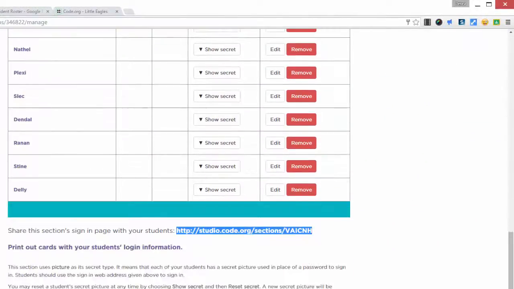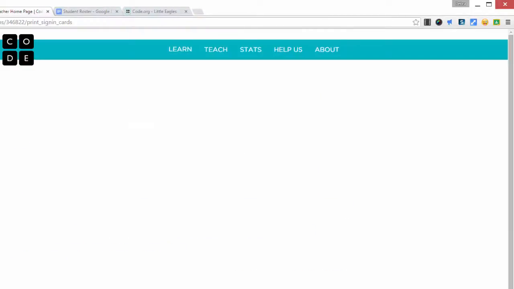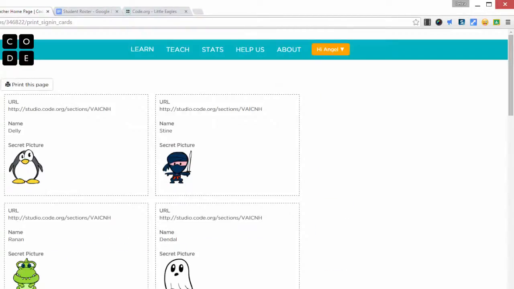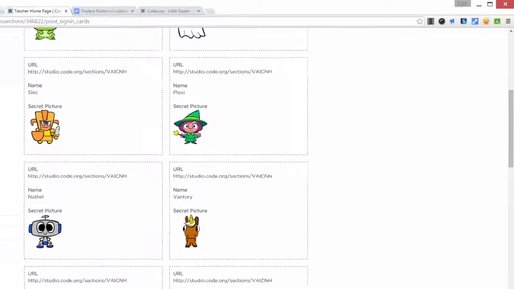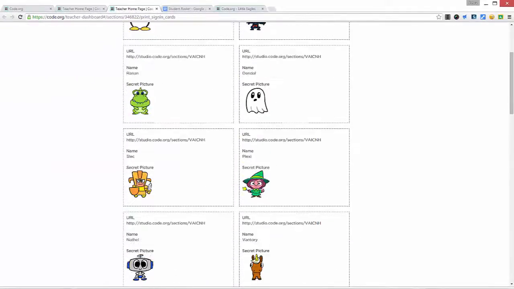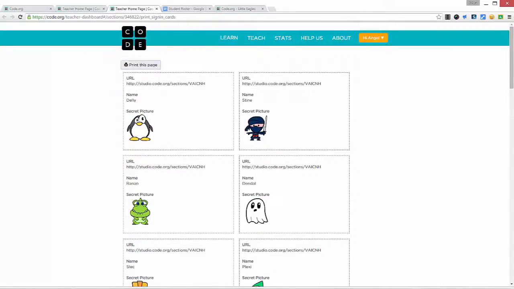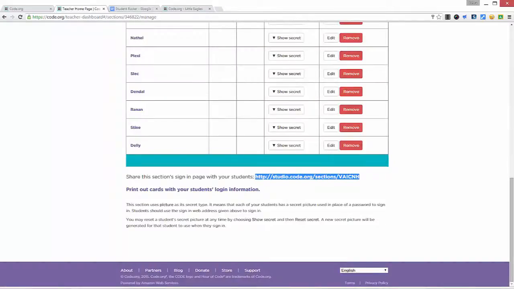How will your students know that that's their image? Print these cards out for your students, and once that page loads, they will see their name, their image, log in, and they will quickly be able to identify how they're going to log in. And you can just print this out here. So here is where you're going to get the code for them to sign in.